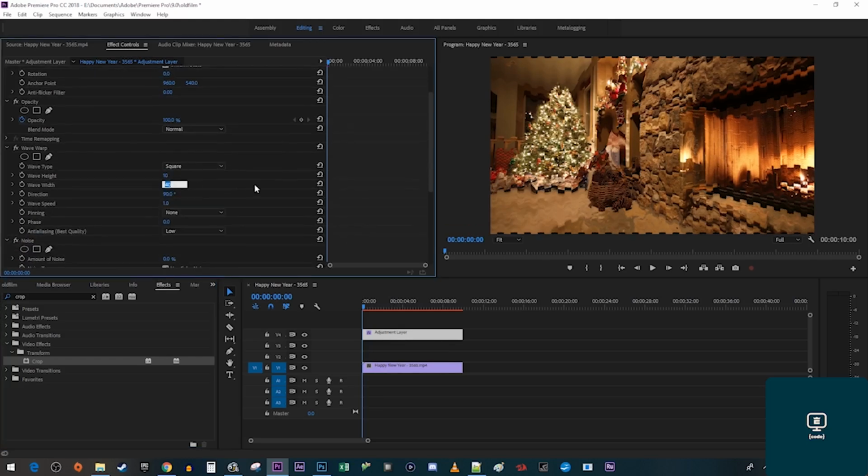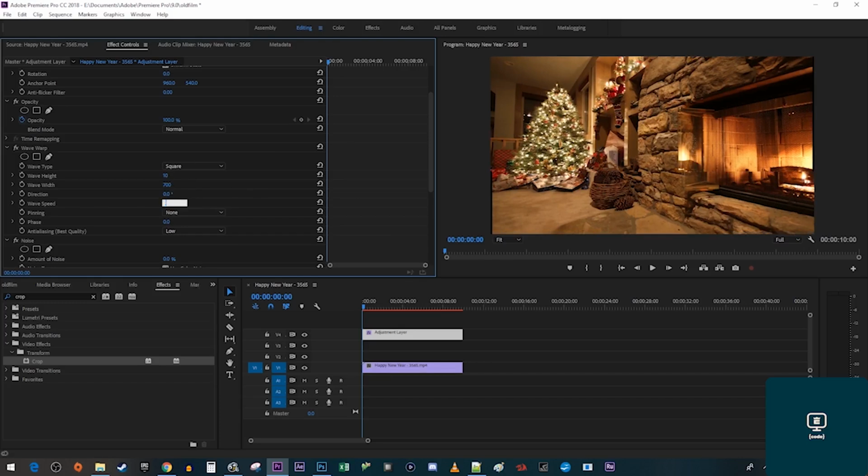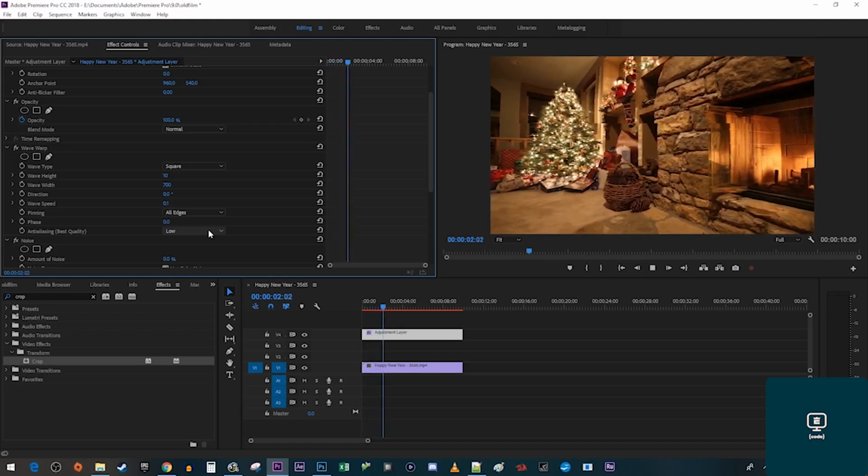Change the wave width to 700. Change the direction to 0. Then change the wave speed to 0.1. And lastly, change the pinning to all edges. Okay, now we have a glitchy looking line that runs up our video.